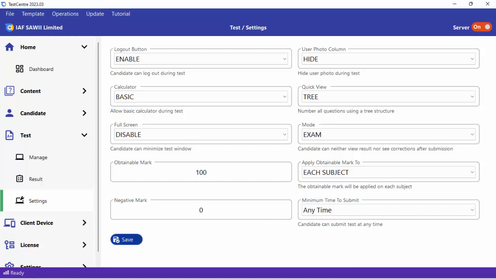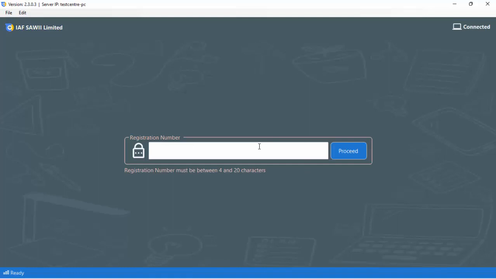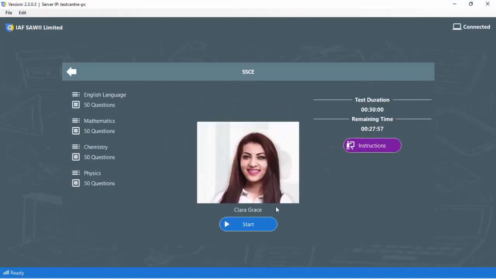That's the test center client. So here we have the test center client. Let's proceed and start.